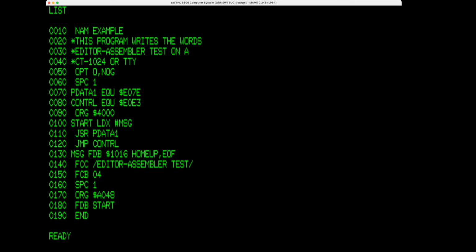Okay, so the error message was memory file full. So I think what's going on is down at line 170, where we have the address for the G command to run at. We know where we need to go. We know the org is at 4000, line 90. So we can just get rid of those.